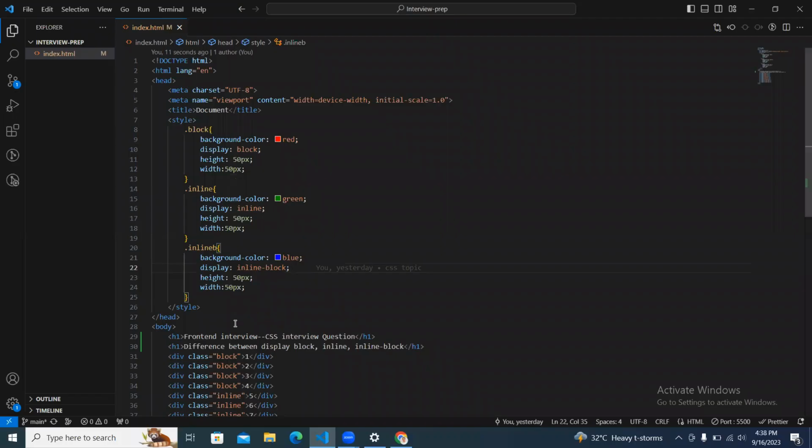This is a front end interview question, the CSS. This is a very basic question, so you can explain it this way. Okay, so I will create shorts also. You can see some basic details also.